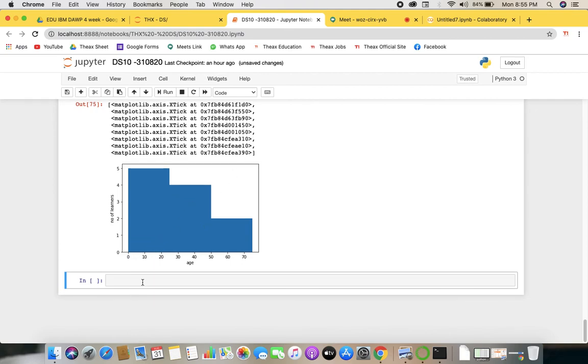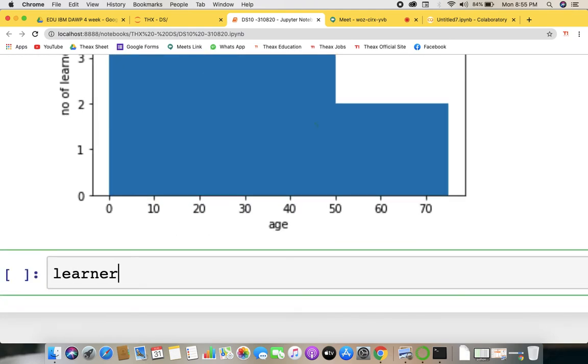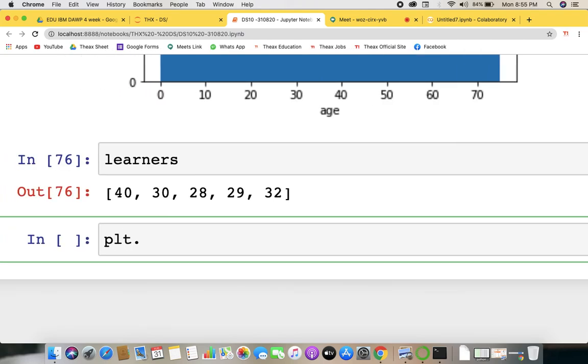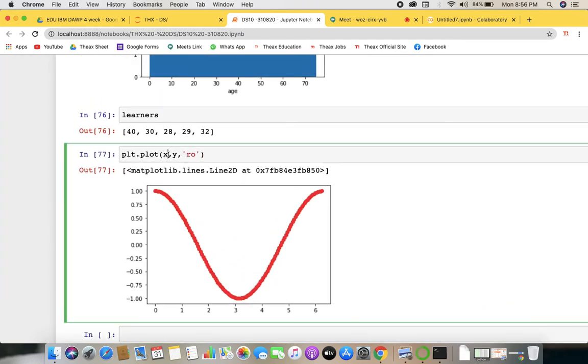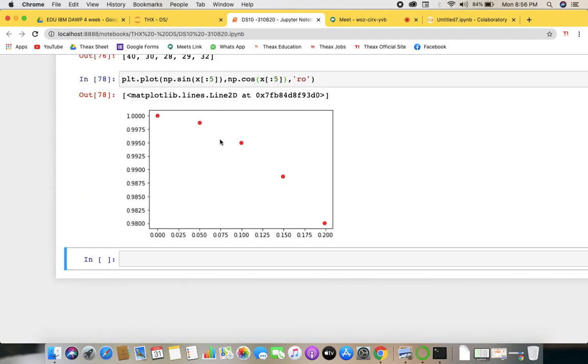So we can even do a scatter plot, right? If you remember, what are the learners? So learners are the values. If I plot this with plt.plot, with x and y as some vectors. So okay, x is this and y is this. So let's say np.sin of x of first five numbers and np.cos of x of first five numbers. So this could be like a graph there. So np.sin of first five numbers with np.cos of first five numbers, and this is like scatter plotting, right?